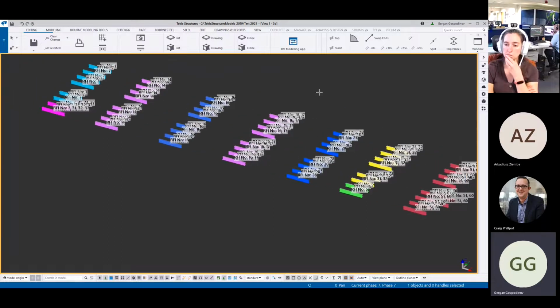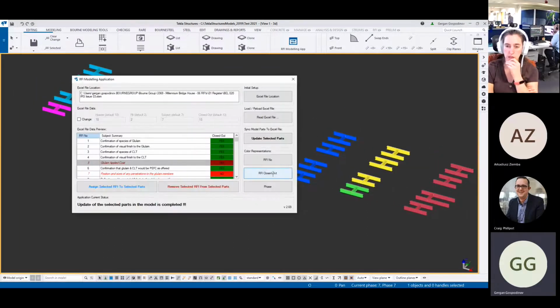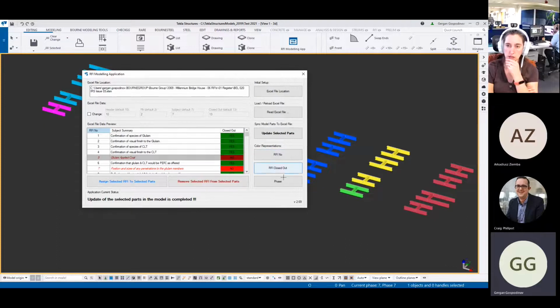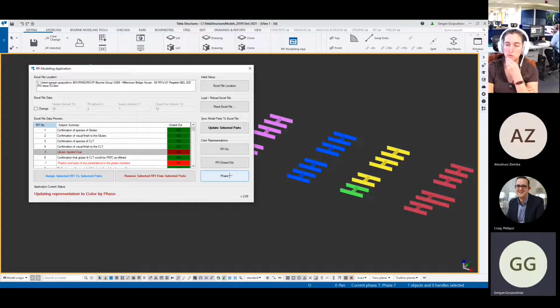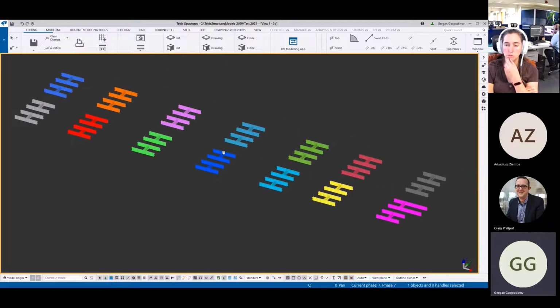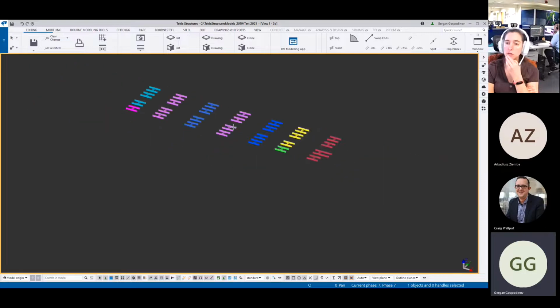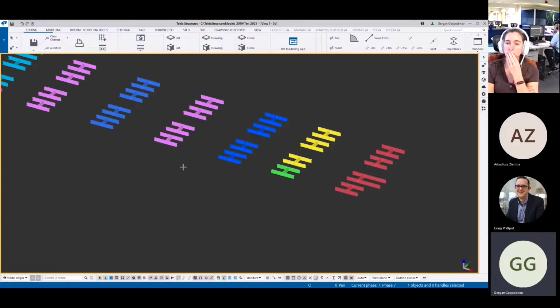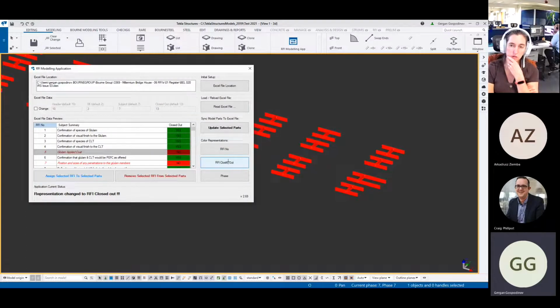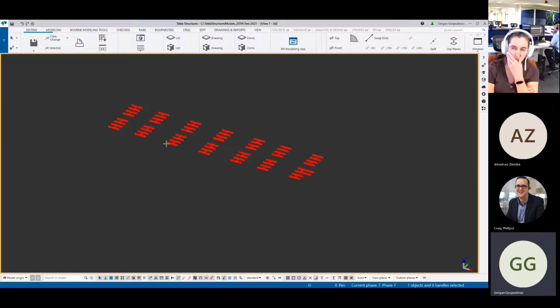Right, and for better representation, we have those 3 buttons. This one is to change the color by the RFI number. This is to change the color by face. This is how the model will normally look. It will be color by face. Representation changes by color. This will change the representation to show the different outstanding RFI numbers in different group colors. And this one will show all the outstanding RFIs for the pieces.